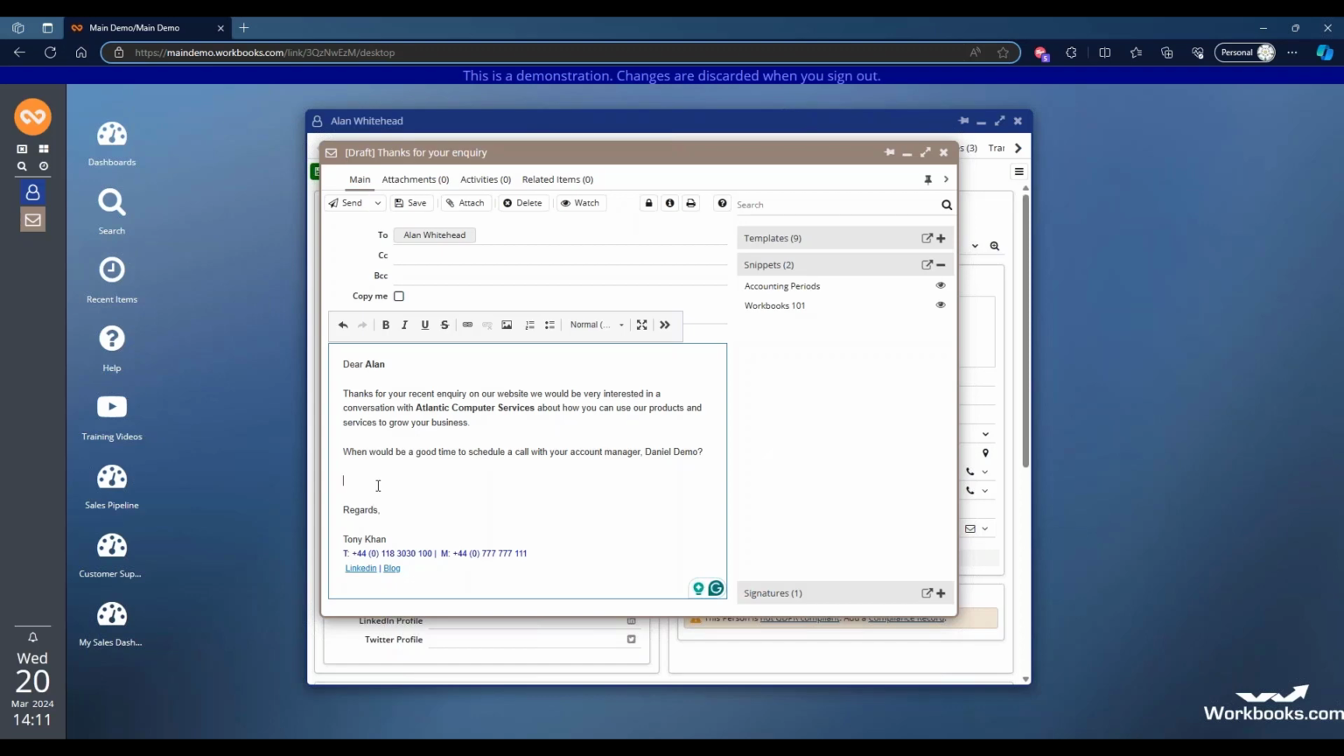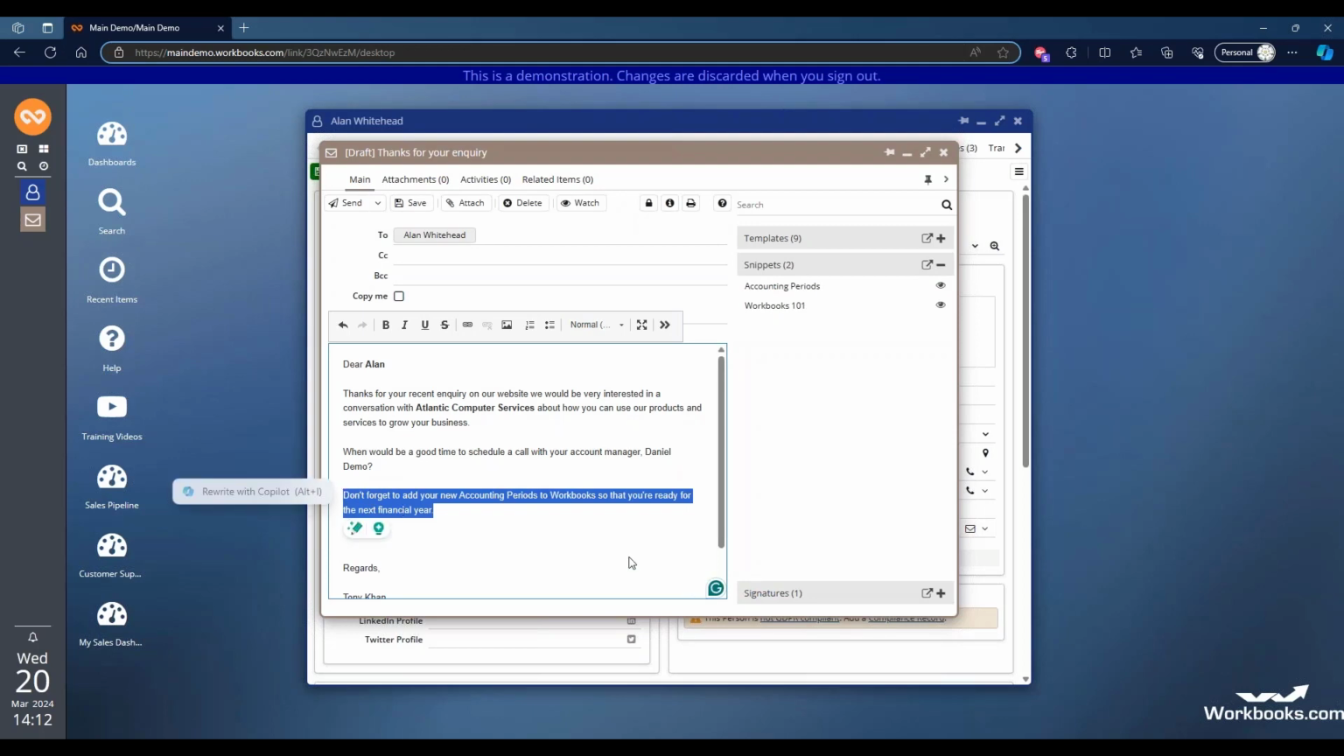Now, I could, if I wanted to, put a little bit of text in here about reminding that their accounting periods, have you set them up in Workbooks? I want to do it much quicker. I just click this, and it pastes that little block of text into the system for me. Nice and easy, didn't have to type it. And you can have lots of them.